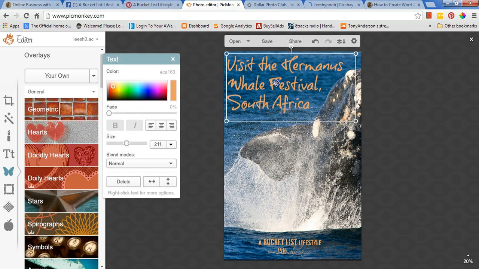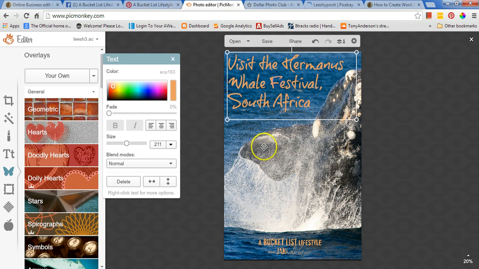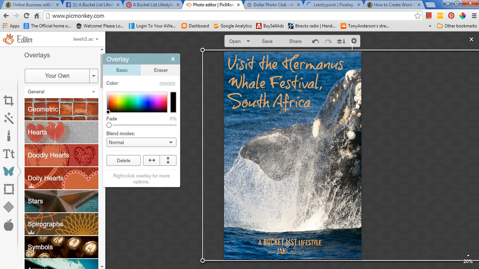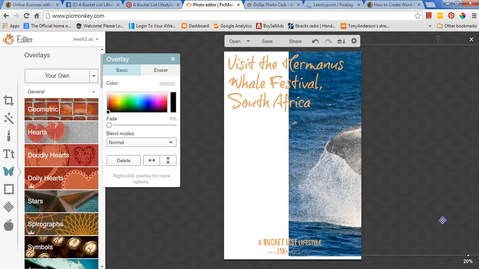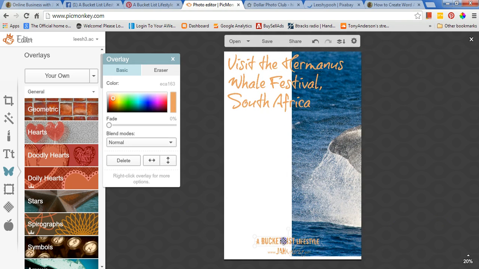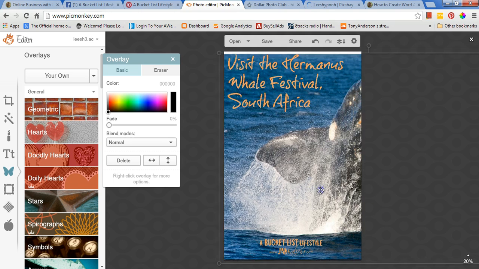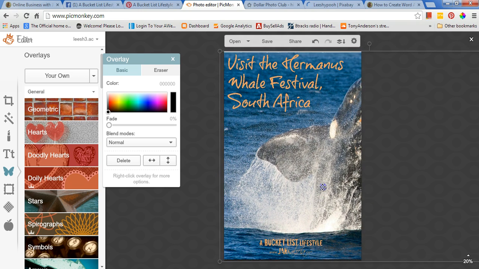So created an image, it took a few minutes and it looks professional, and it has your watermark for your website on it, and it's ready to be posted wherever you want it to go. I just want to move this around slightly.